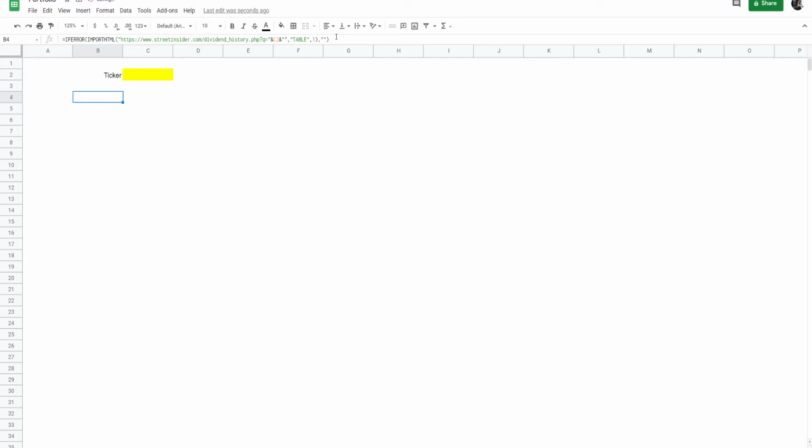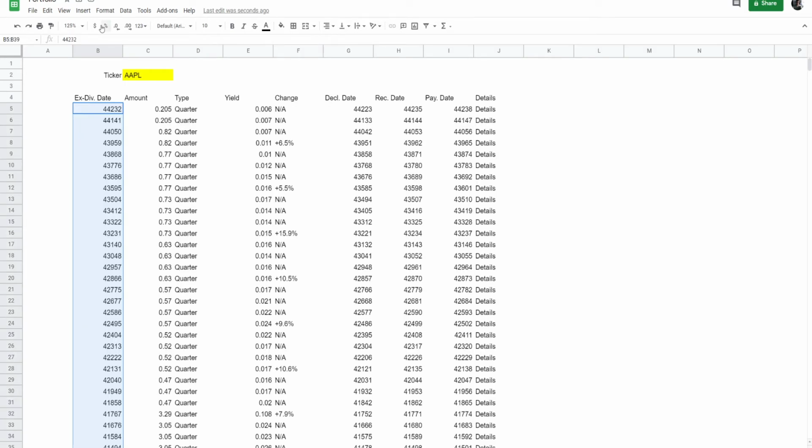Let's go and show Apple. And in just a second, we should see information come up here. And you can see that our date column is not proper. So what we want to do is fix this date column. We just highlight the dates and we format as date, and that's it. We can do the same thing with these other dates. We have the ex-dividend date here.